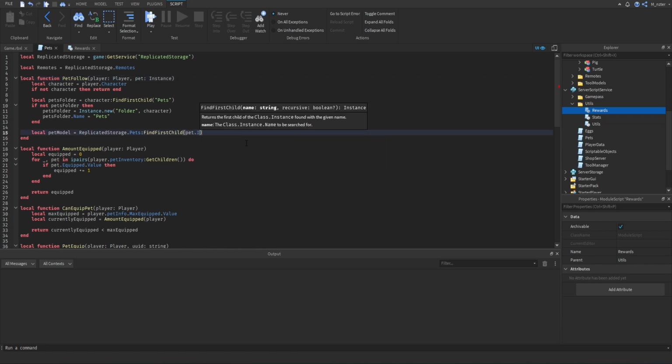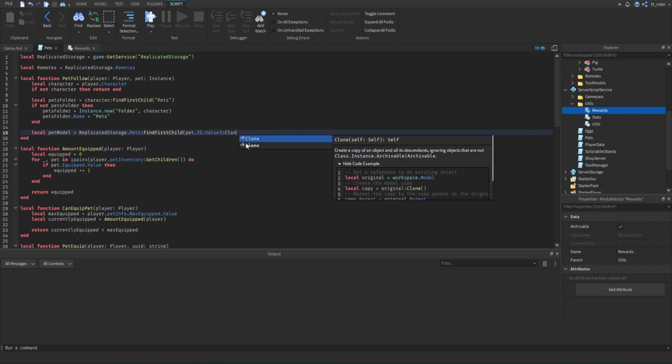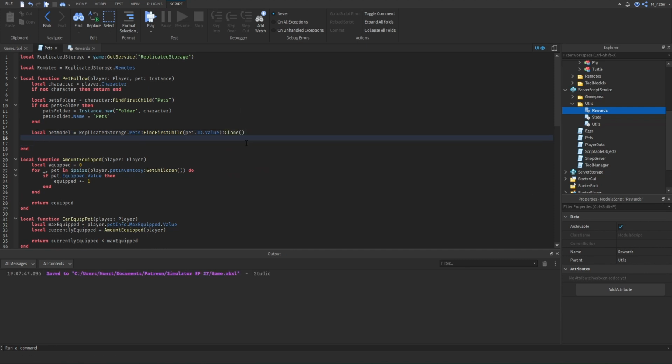So we're going to say pet.id to get the string value, and then we want to get the value of that ID because that will tell us the specific pet that we're looking for. And then once we actually find that model, we want to clone it. Now that we have a clone of the pet model, we want to set the position of the pet to the player's character.